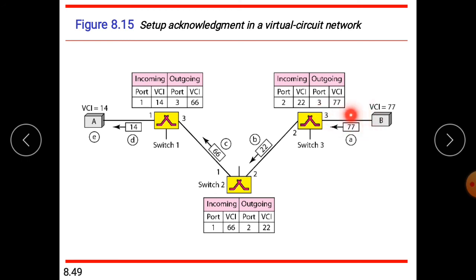This frame also carries VCI as 77, which is chosen by the destination for the incoming frames from A. So switch 3 uses this VCI to complete its outgoing VCI column for this entry. That is, now this VCI is filled as 77 for switch 3. Now note that 77 is the incoming VCI for destination B, but the outgoing VCI for switch 3. Now switch 3 will send an acknowledgement to switch 2 that contains its incoming VCI in the table, 22. Here you can see incoming is 20, outgoing packet contains 22.